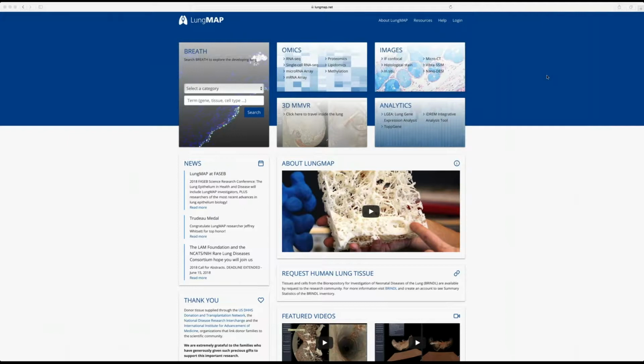This tutorial provides instructions for how to access the biorepository for investigation of neonatal diseases of the lung, or BRINDL. This repository has been created by the Human Tissue Core for the Lung Molecular Atlas Program, or LungMap, funded by the National Heart, Lung, and Blood Institute.